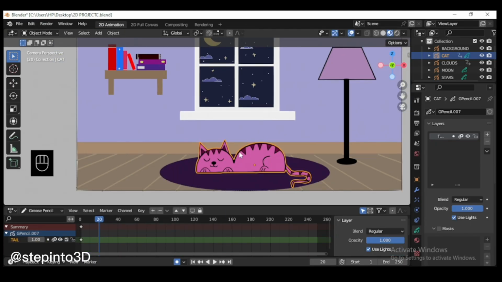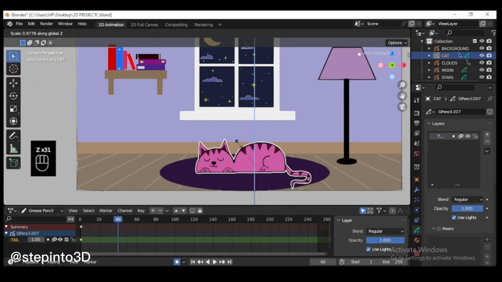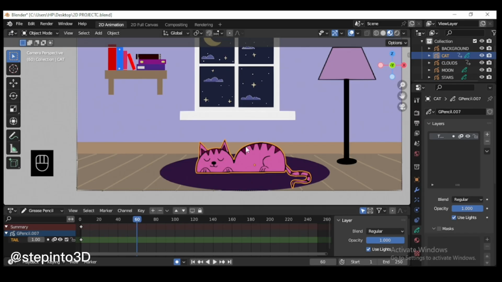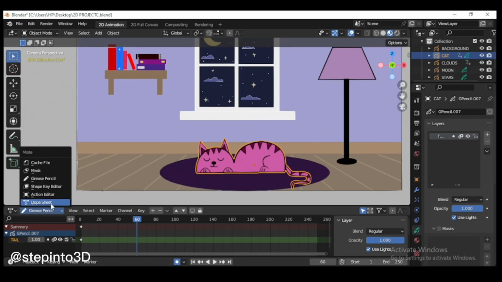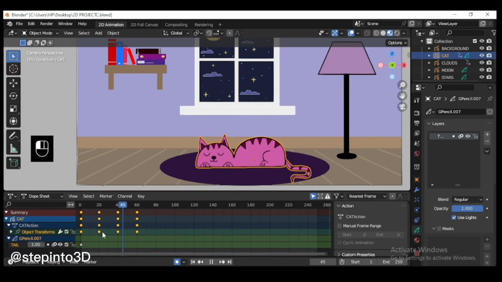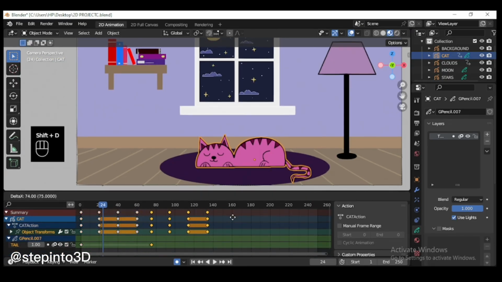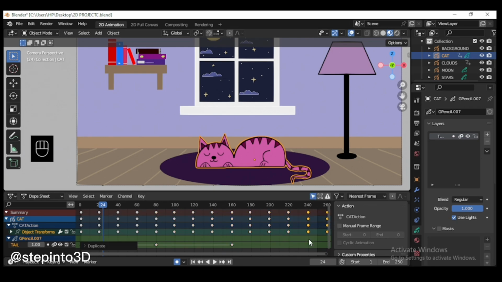Now scale the cat upward on the Z axis a little bit and press I to insert location and scale. And on frame 40, reduce the scale and insert scale and location. And on frame 60, scale it again and insert scale and location. Now we can't see the keyframes, but let's go to the dope sheet and we can see all of it. Since we want the same effect for all, select all the keyframes and make a duplicate. Now let's play this to see what we have. And you can see the rising and the falling of the cat's body.